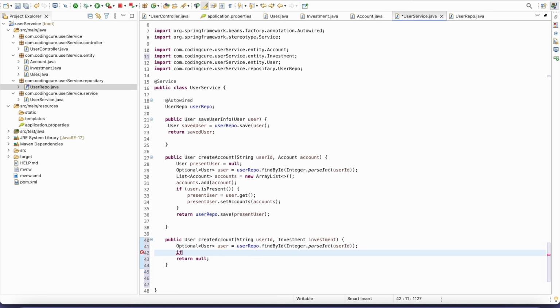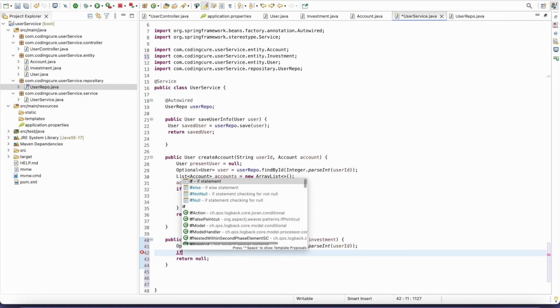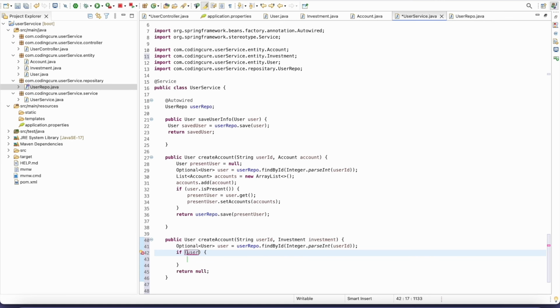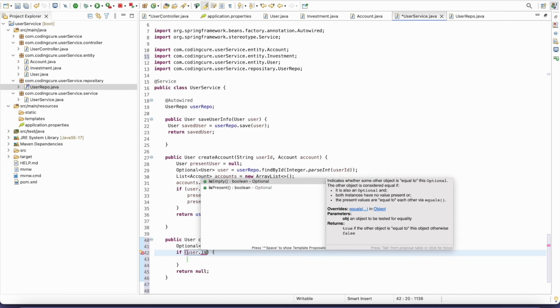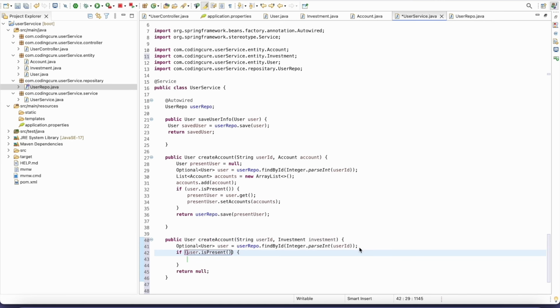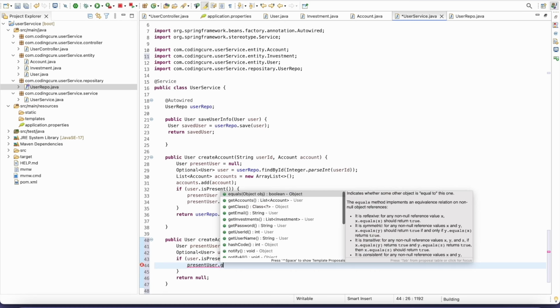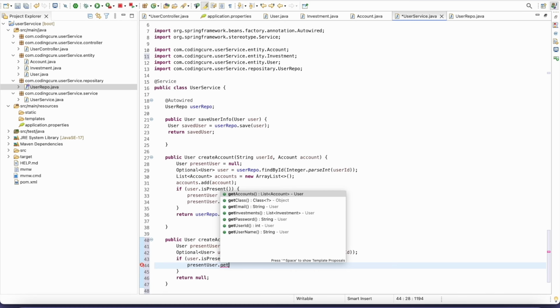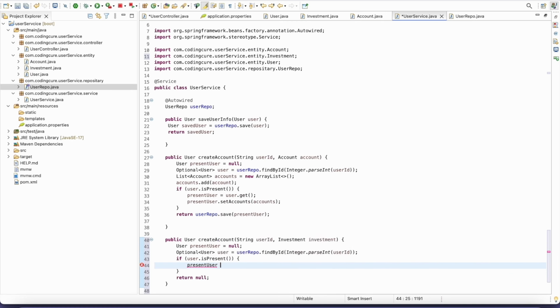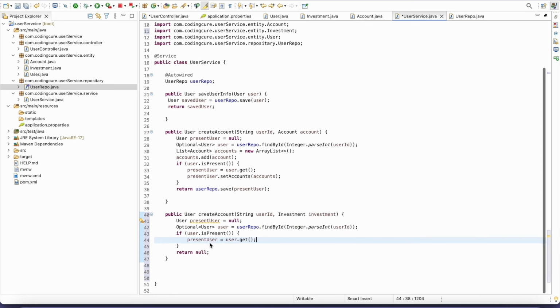Now I'll check if user dot is present, then only I am doing the operation. So again the same, this is present user, and here I can make present user equal to user dot get. Now the user is available.